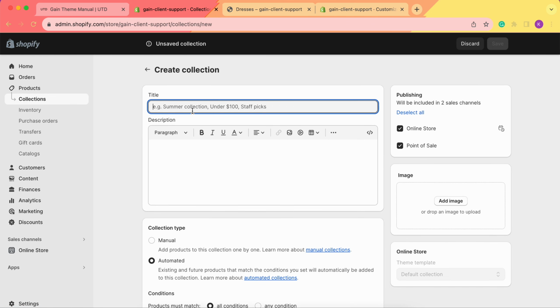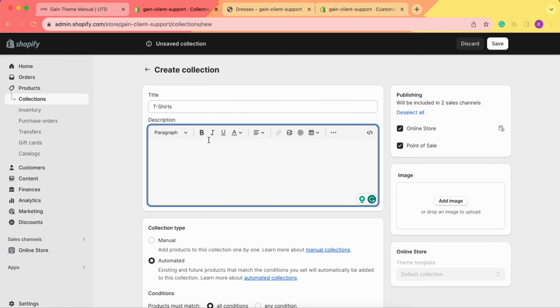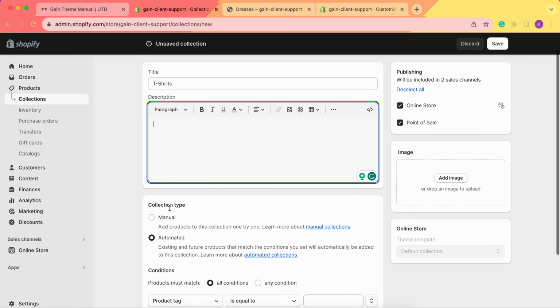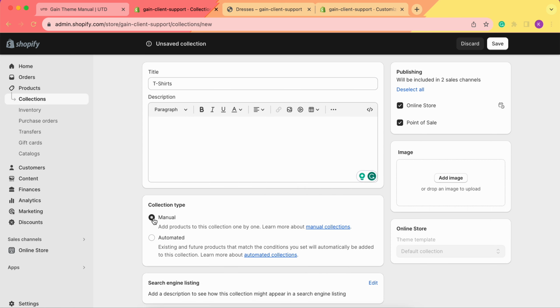So next thing is we decide on the title of the collection. So for example, let it be t-shirts. You can also add the description, or you can also add an image, and we'll explore this section in a bit. So then we change the collection type from automated to manual, and we save our changes.